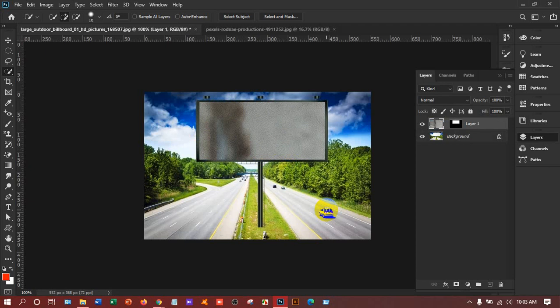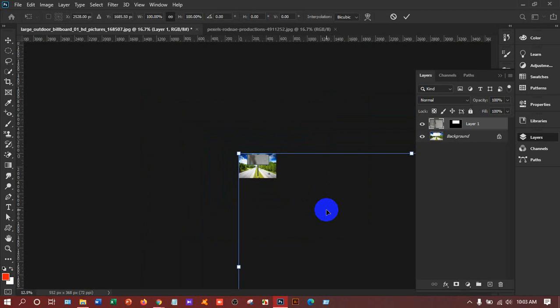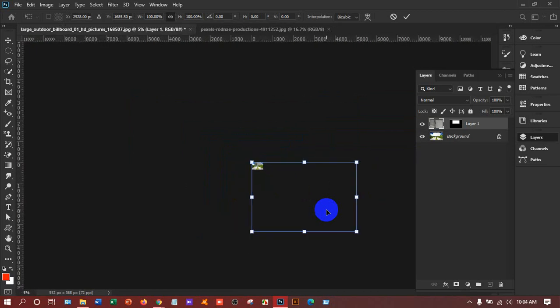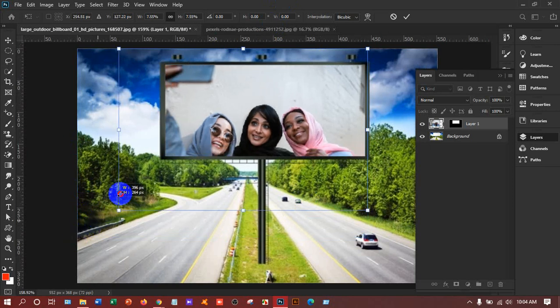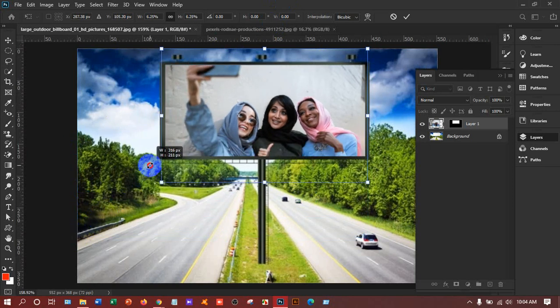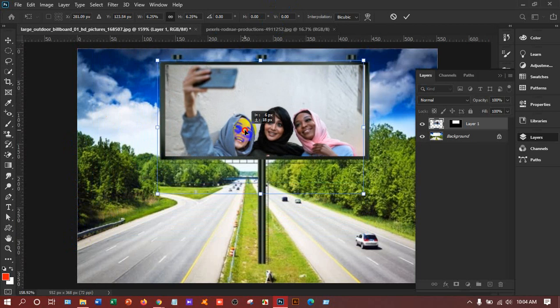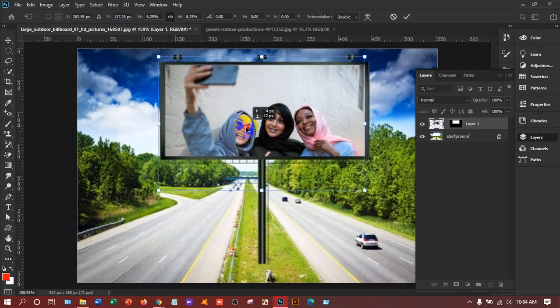And now I have to press Ctrl T for transform. I have got that, but this is very big. I'll press Ctrl minus to zoom out. Watch here, the image is very big. So I'll decrease the size here, and then I'll press Ctrl 0 to fit to the screen, and then I'll decrease the size of the image. Yes, that's perfect. And I'll take it a little bit down so that we can see that they are taking a selfie.